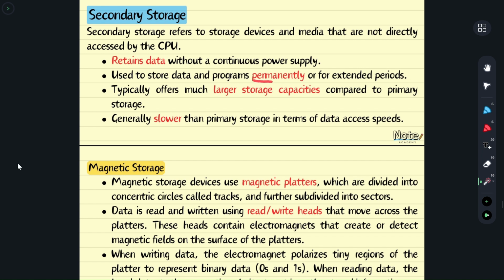Right. Next up, you can store that data permanently or for extended periods, right? So if you are using, for example, a magnetic storage device, right, that has a longer time span for storing data than maybe SSDs, right? SSDs, if you store them over long times, they may lose their contents. However, magnetic storage devices are relatively more reliable if you want to store something for longer periods of time, right?